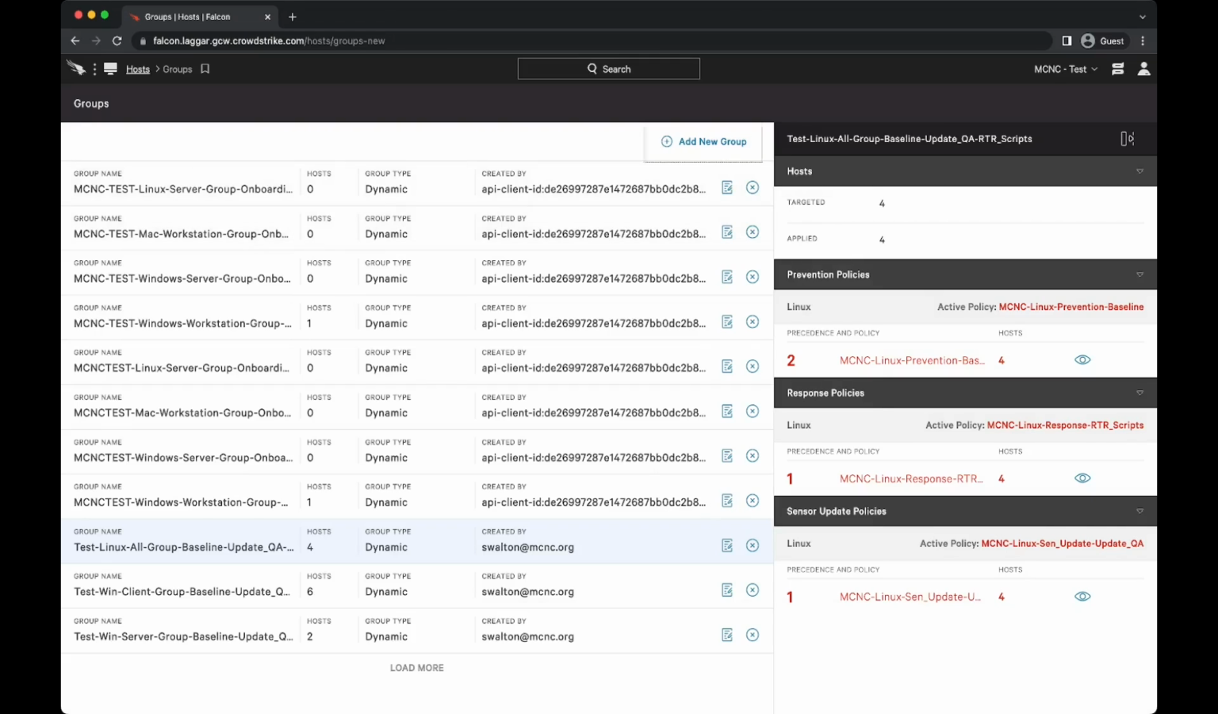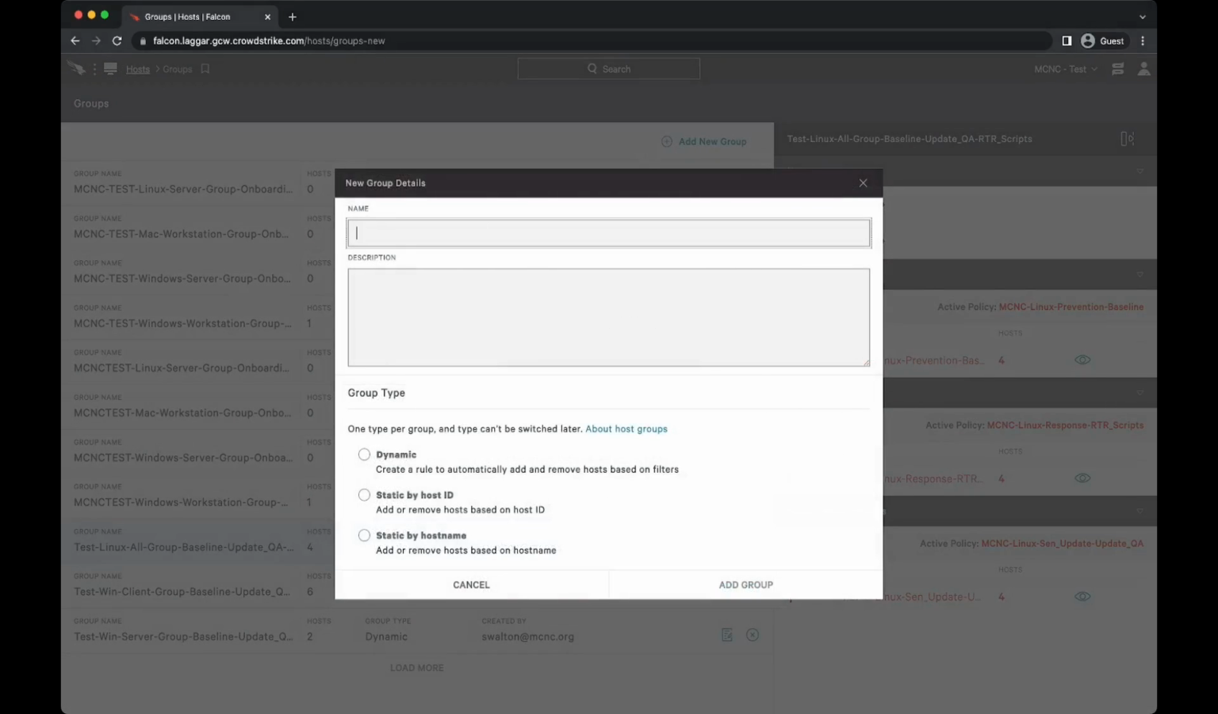If we wanted to create a group, though, we can start detailing how it's done. So for this, I'll just put in test group to keep it simple. We can always put in a description, so test group for video. And here's where we get an idea of how we can use host groups, as well as a dynamic link to CrowdStrike documentation if you wish to learn a little bit more. Within here, though, the preferred way is dynamic.